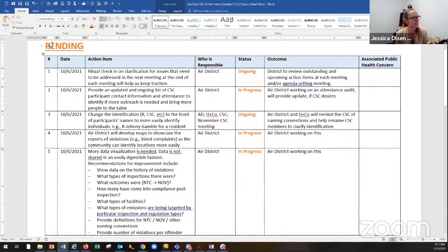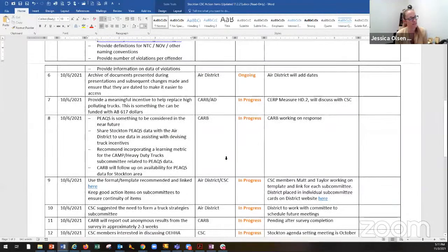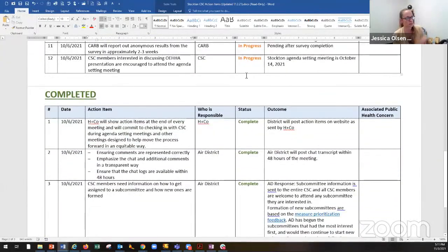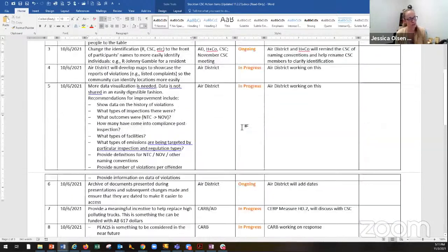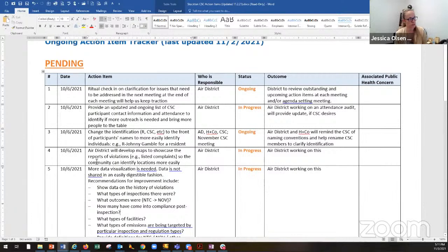But if it makes sense to have pending things on top, so you know where to go straight to, or if you wanted things to be more structured by the most recent meetings, those are the two options we were thinking. But if there are no comments, then maybe we can just assume that this layout makes the most sense.